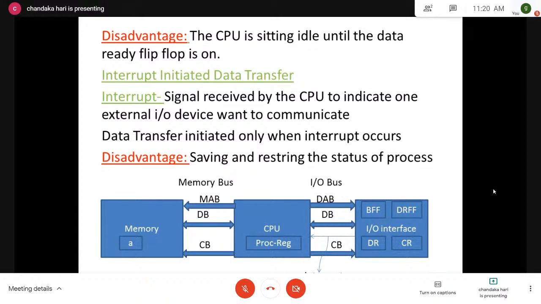So this is interrupt initiated data transfer. In order to overcome the disadvantage of program controlled data transfer, this was invented. But another scientist gave a good solution for reducing the idleness of the CPU. That is, the programmer should have a good estimate of time where to place the read statement.